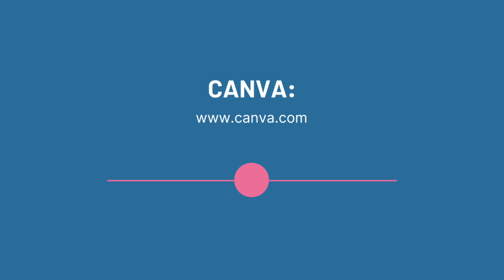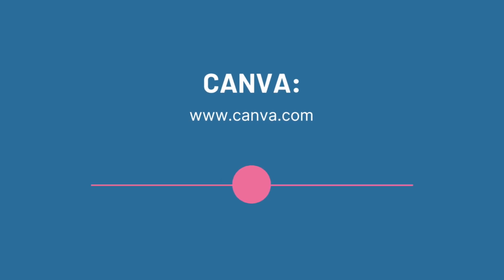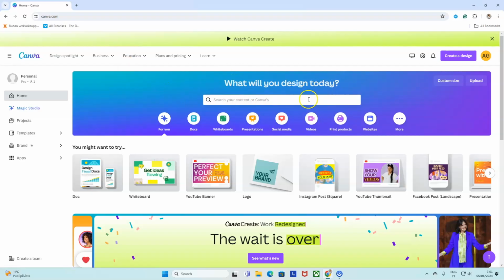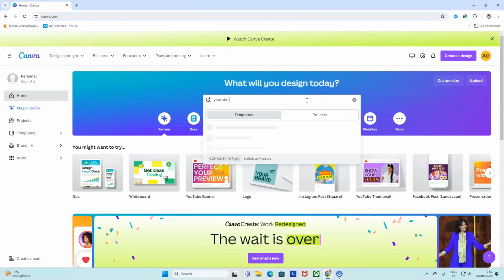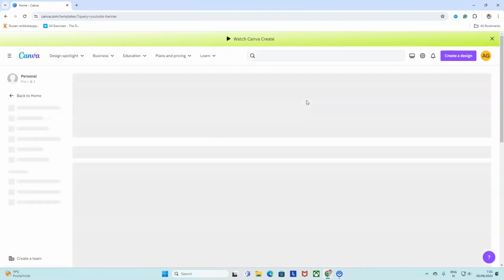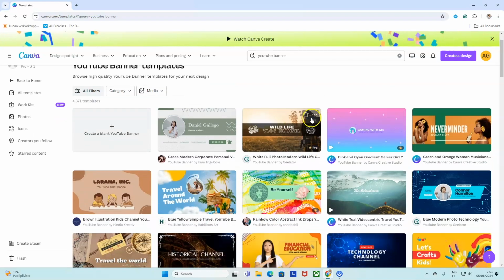So go to canva.com, and once you're in, you can set up a free account. Once you're in there, it'll say, what will you design today? And this is where we're going to type in YouTube banner, and this will give us templates. So these are the banners that come up, a bunch of different banners.